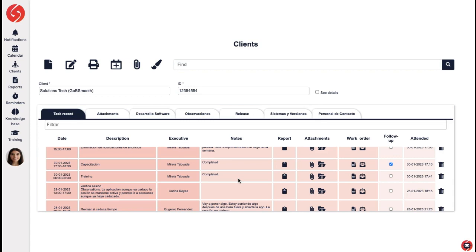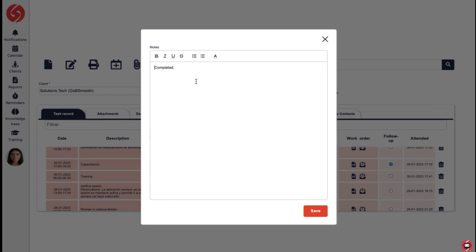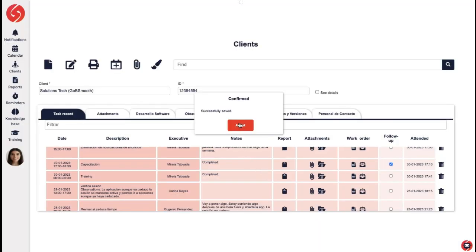To edit notes, we simply click on the cell again, change the information that we want to change, and then click on Save again. The introduction of notes determines the date and time in which the task is attended. That is, when entering notes, the attended cell will be populated with the current date and time. Therefore, the introduction of notes is necessary and mandatory in the task management.